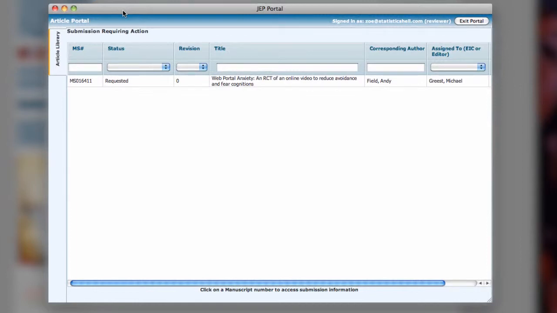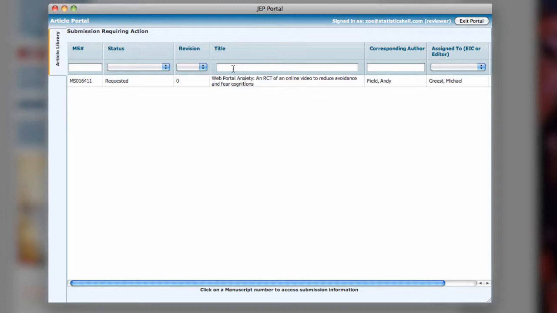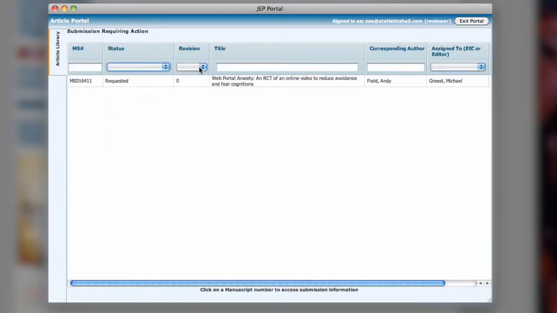And if you're unfortunate enough to have been asked to review lots of articles, this will be a list containing more than one, and therefore you can use these boxes at the top here to search for a manuscript number, or search the title, or search for a corresponding author, or indeed to order the list by the status of the manuscript, or the revision number, or which editor it's been assigned to, and so on and so forth.